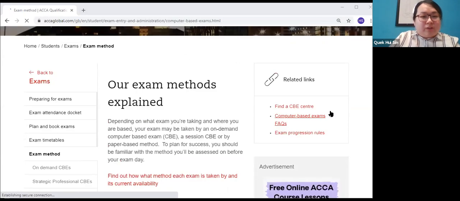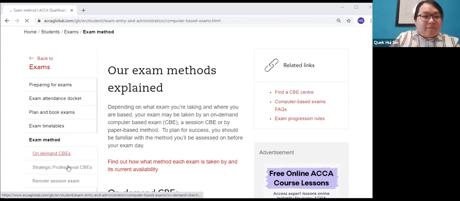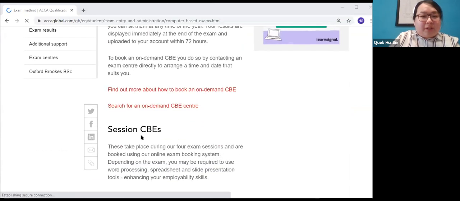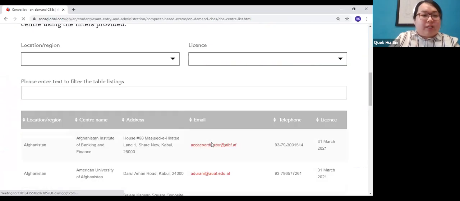Sorry. Go to your exam method here, left hand side. Okay. Then you scroll down a little bit. You will see here search for on-demand CBE center. So you click on the search for ODCBE center. Then they will give you a list of CBE centers.